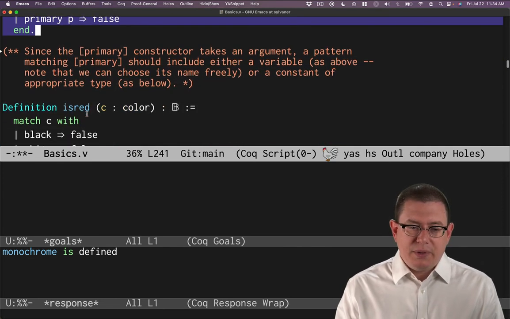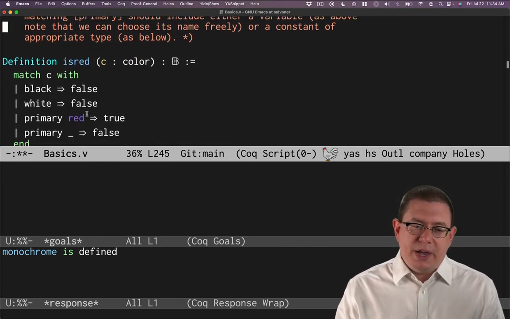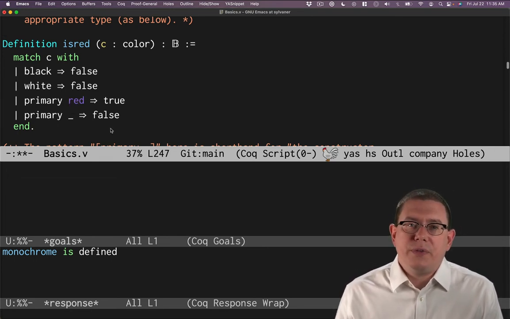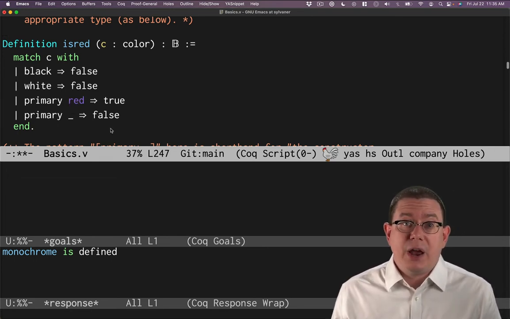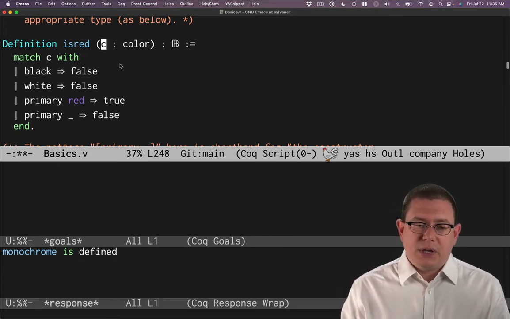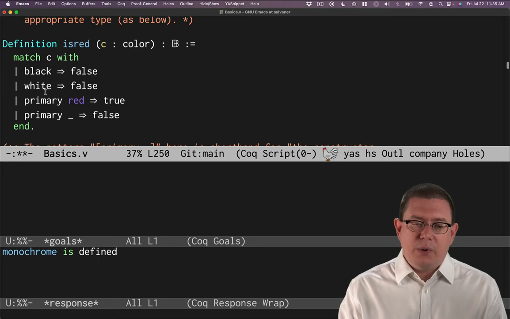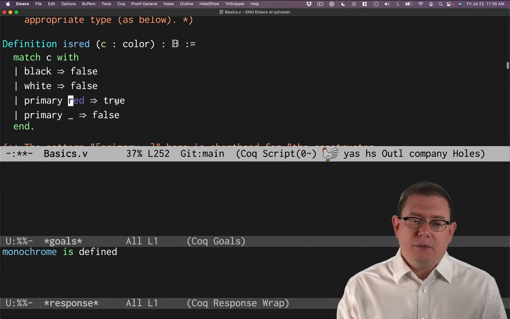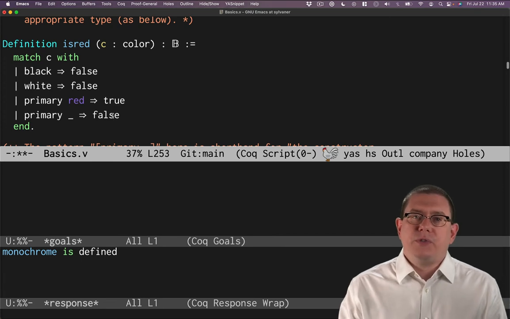Okay, what if we wanted to know whether it's red? Well, now I would actually need to do something with that additional data being carried along by the primary constructor. So is this color red? Well, if it's black, no. If it's white, no. If it is the primary constructor carrying along the additional data that it is red, yes, return true. Now, anything else, though, I should return false for that primary.